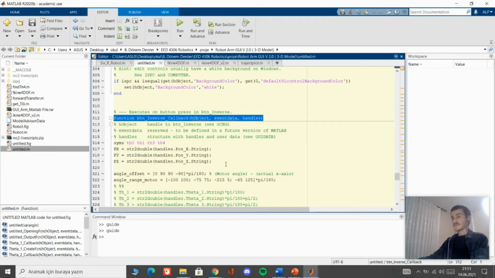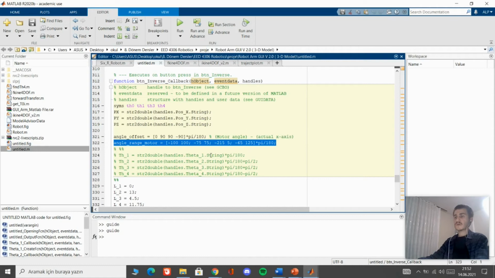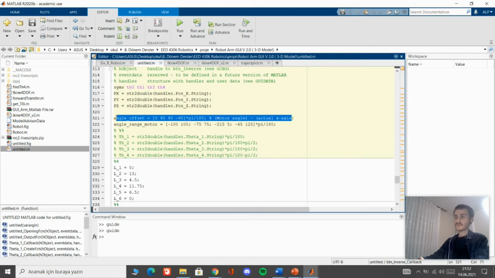When the inverse button is pressed, the position values are taken using these codes. And remember that our robotic manipulator's motors have some limitations, and these limitations are defined in here. This part of the code is related to the forward and inverse kinematic functions used in the code, so it is not related to the specification of our robotic manipulator.